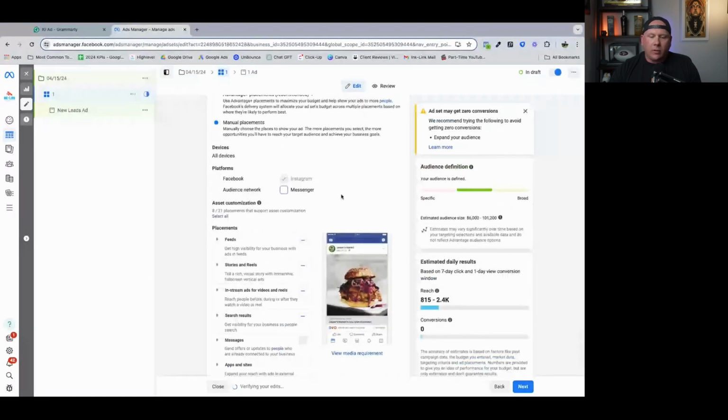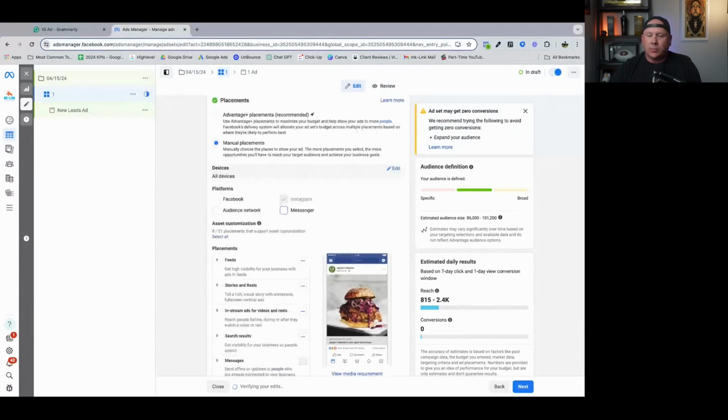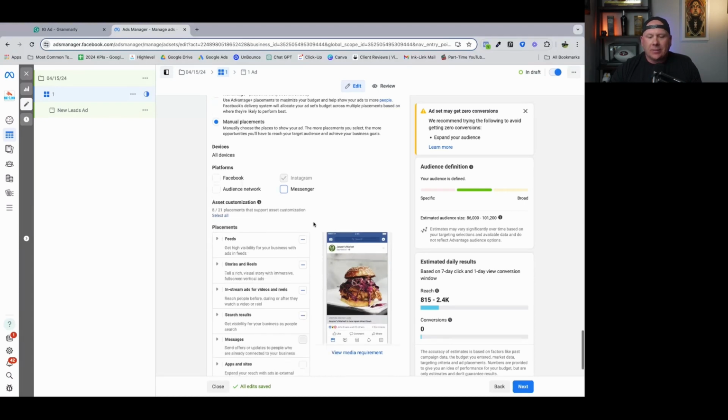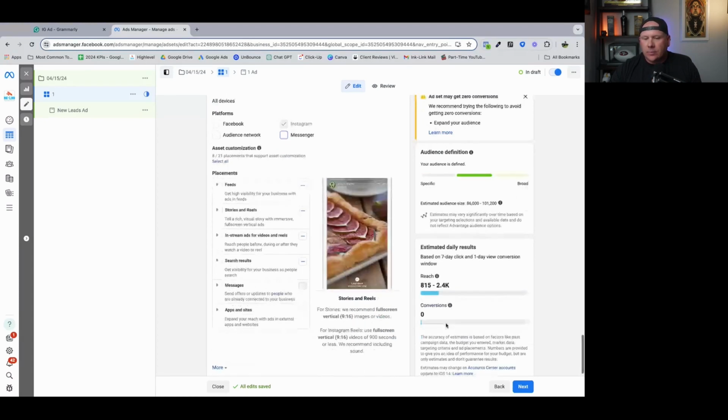You can do all of them. Depending on the area, we split test this all the time. Sometimes it works better as Advanced Plus, where you let them pick the placement. Sometimes it works better as just Instagram. And even when you do Advanced Plus, the weird part is it will still show the majority of the ads on Instagram, a little bit on Facebook, a little bit on Audience Network. But that's how you do that. Next.